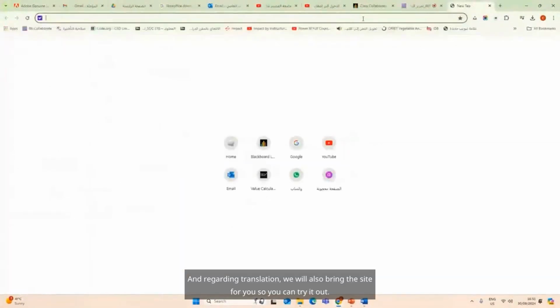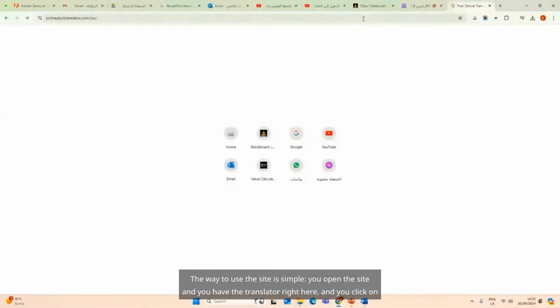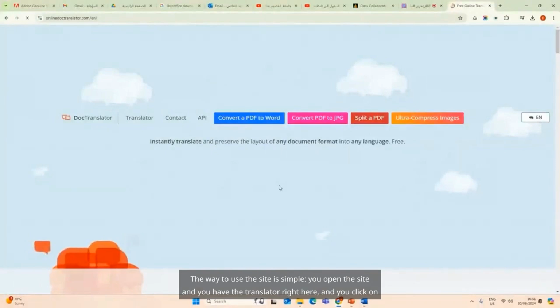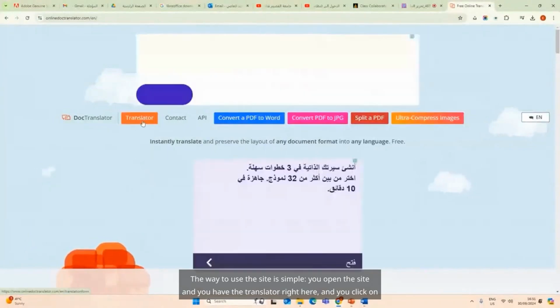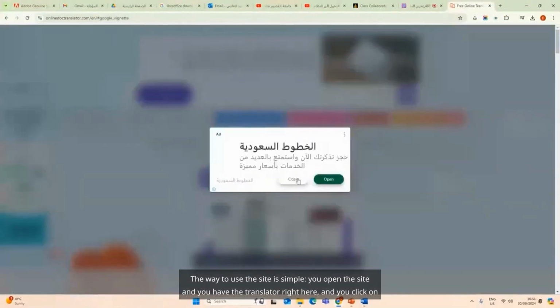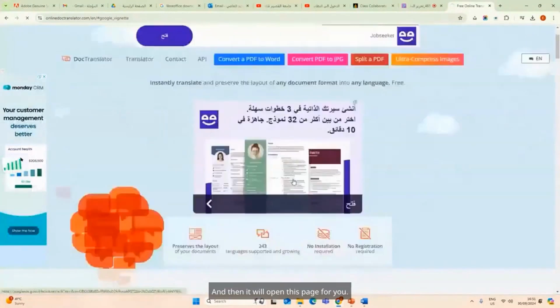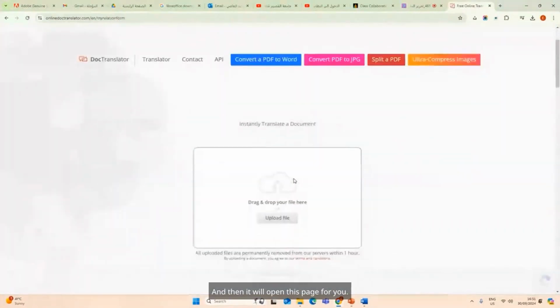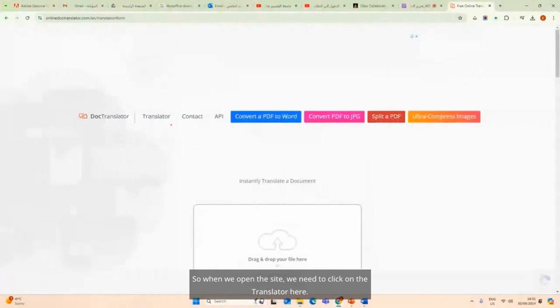The way to use the site is simple. You open the site and you have the translator right here. And you click on it. And then it will open this page for you. So when we open the site, we need to click on the translator here. All right.